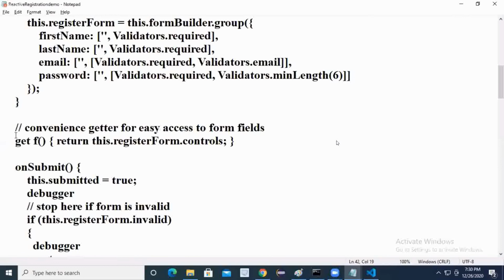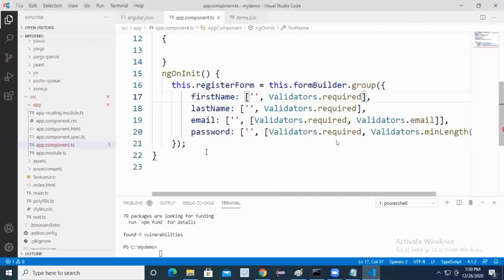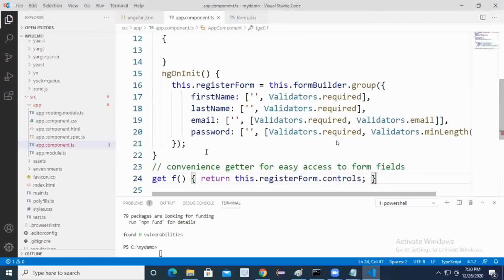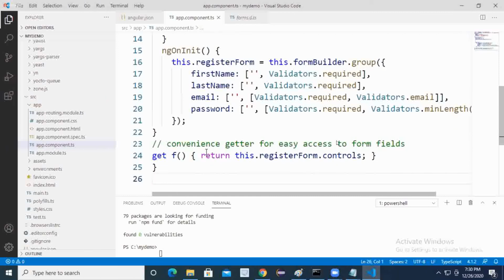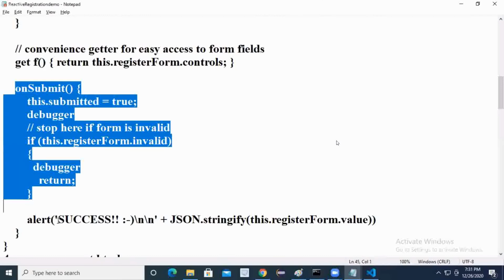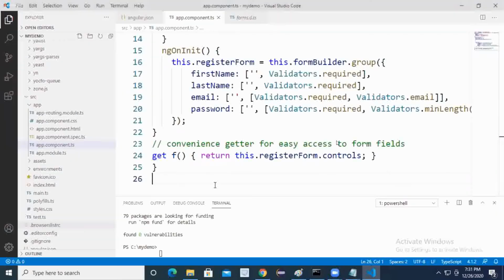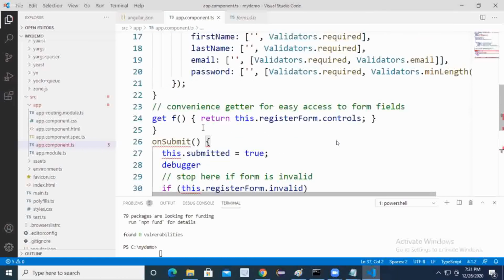So here what I will do, I'll copy this code, and after ngOnInit, I will write this code. Close the bracket. What happens? Some bracket is gone. Get f, and here I'll try to copy this method onSubmit. Somewhere some problem is there.